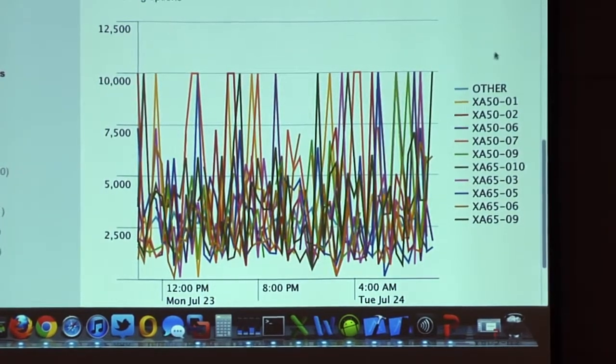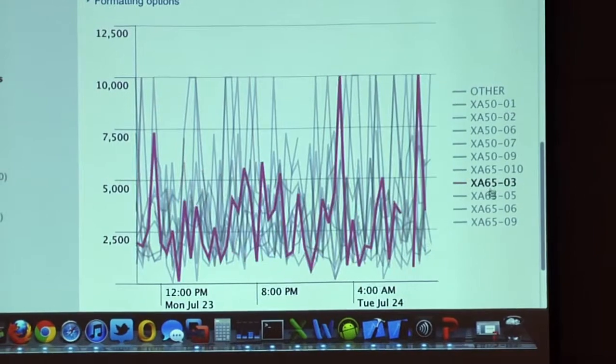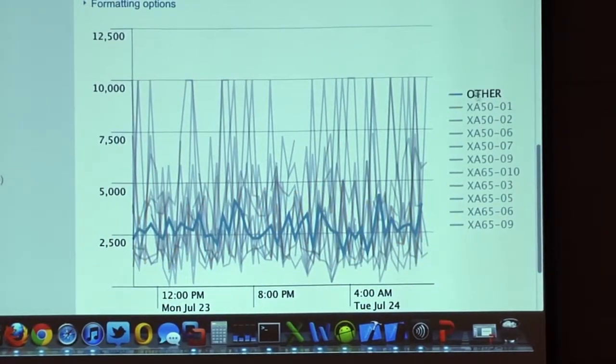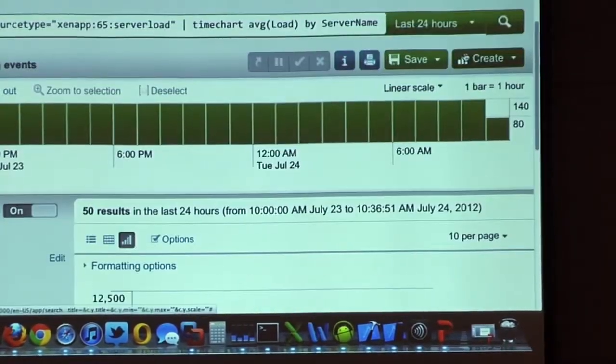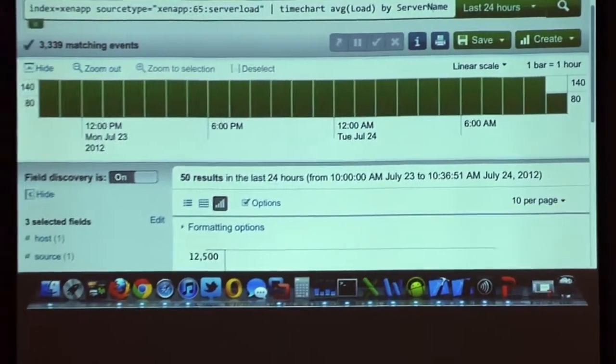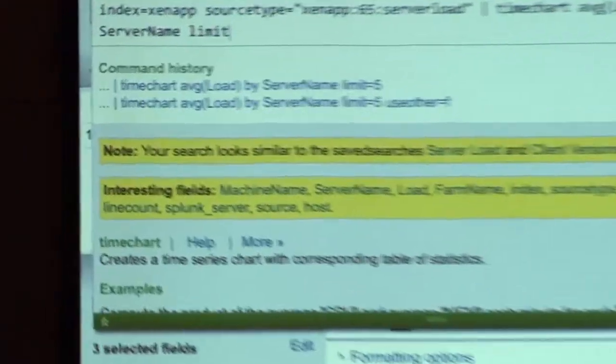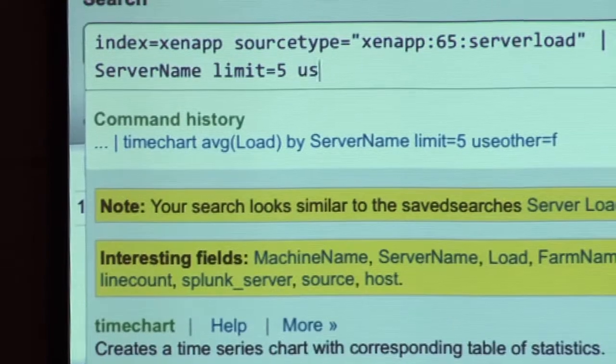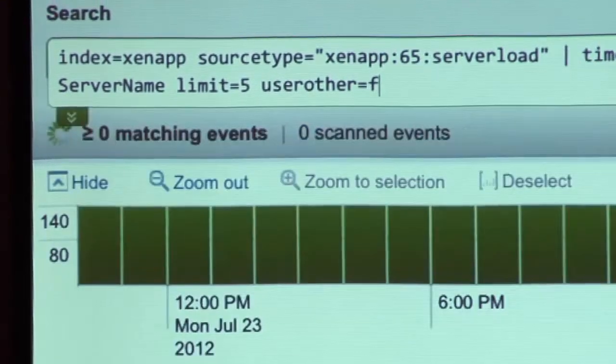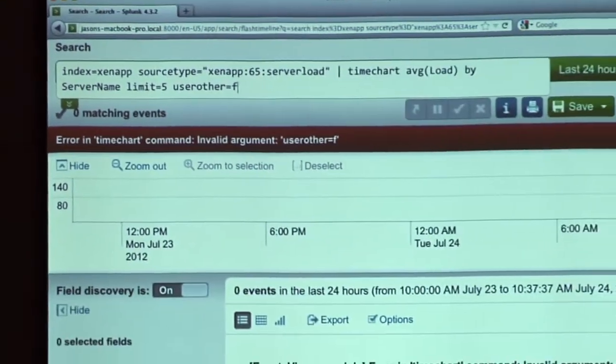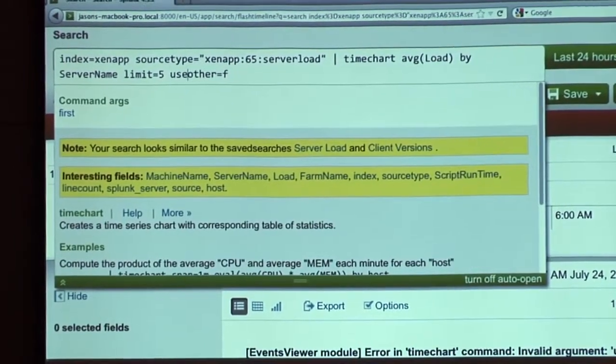Maybe I just want to see, by default, it shows a number of servers and groups everything into other. But say maybe I just want to see 5 of those servers. So there are some more parameters I can add to this command here. Limit equals 5, and then use other equals false.